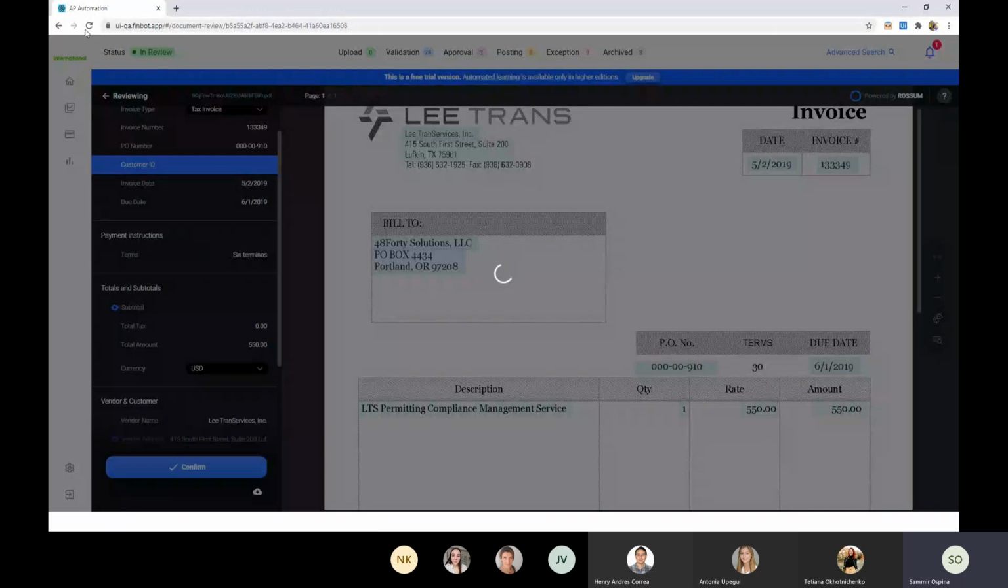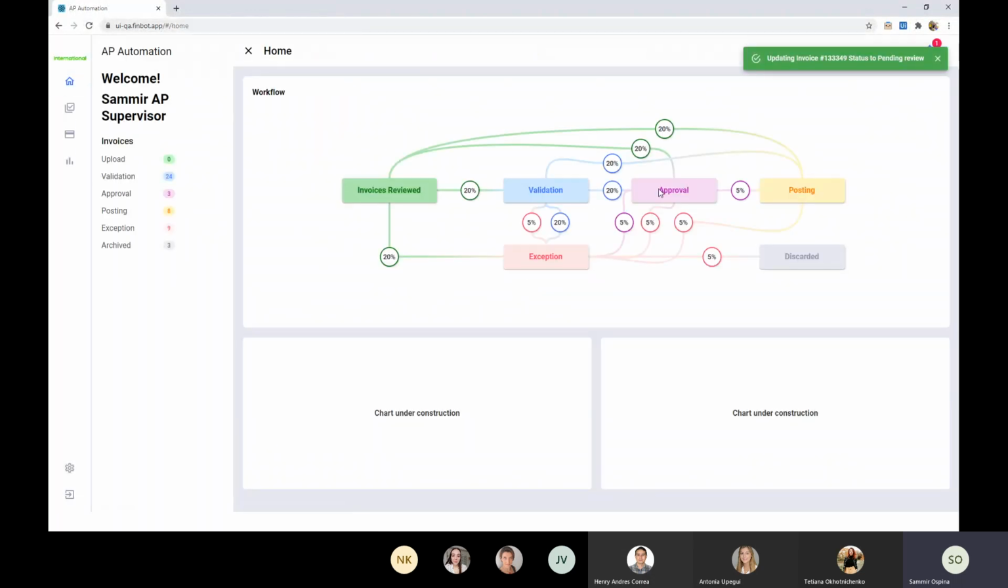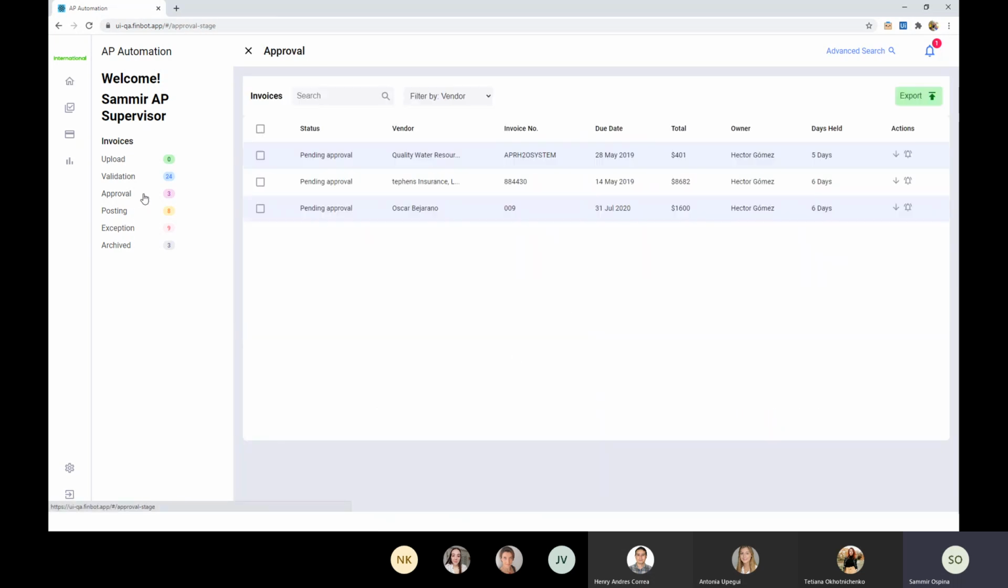So let me just refresh this, that is loading, and go back to the homepage. So if you see here from the validation, again, you can submit that for approval. You can reject that invoice because it has an exception, and I'm going to be showing you that in just a bit. And then this invoice will go to approval.